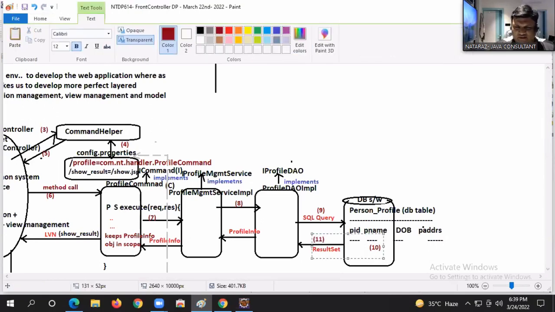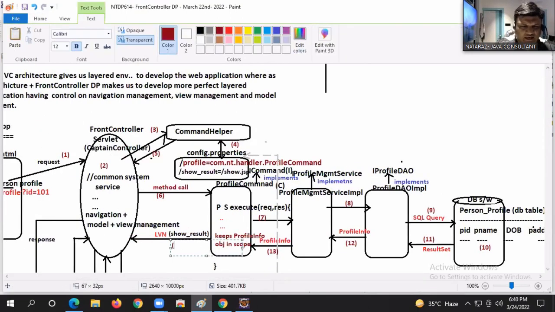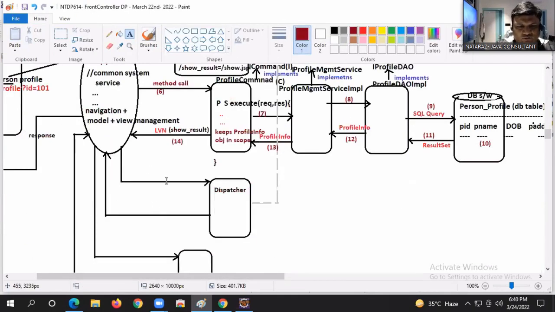Number 11. The dispatcher is like a view resolver, not a view helper, a view resolver. And the command helper is like handler mapping. 12, 13, 14. This logical view name we are giving to the dispatcher.